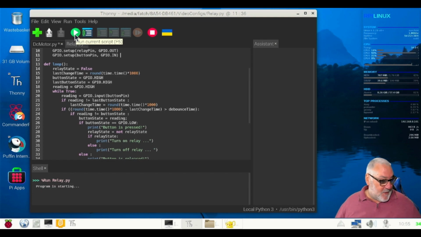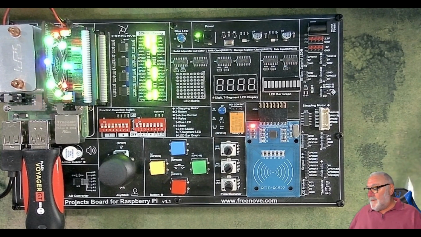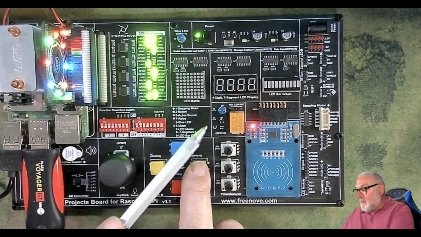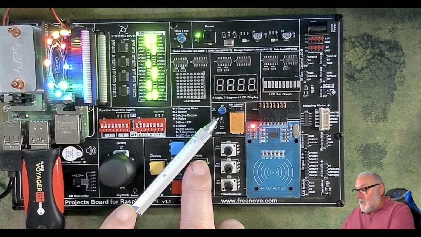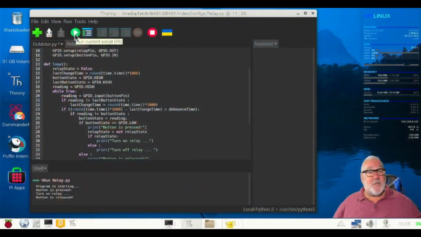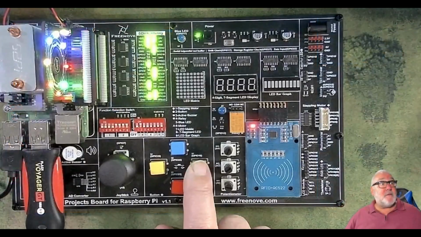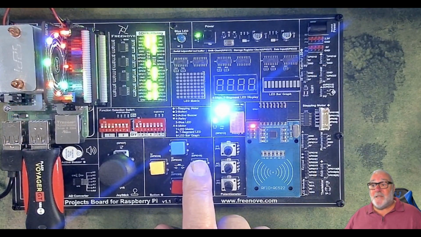Okay, and let's go over to our board. Let's see what happens when I press the green button. The relay clicks in and turns on the LED. Let me just go back across so you can see. The button is pressed. Turn on relay. Button is released. I'll press it again. Button is pressed. Turn off relay. Button is released. So it's working. We only had a few small mistakes. There we go, on and off, on and off.